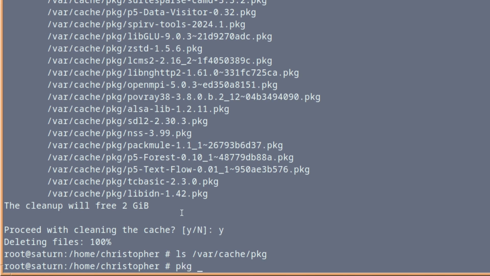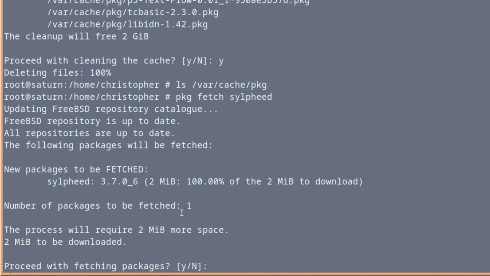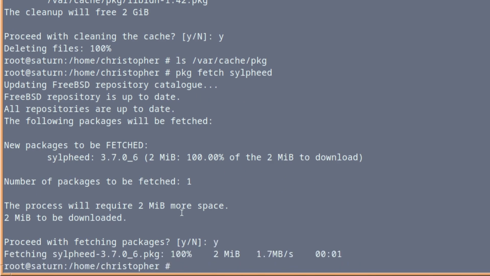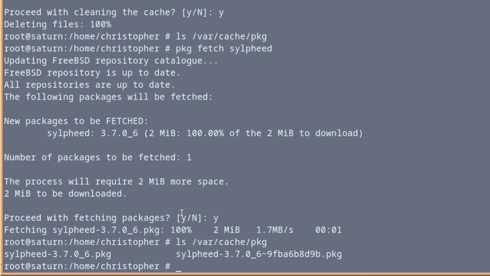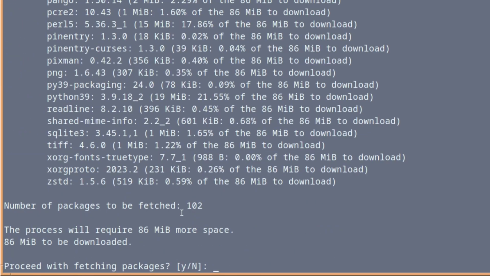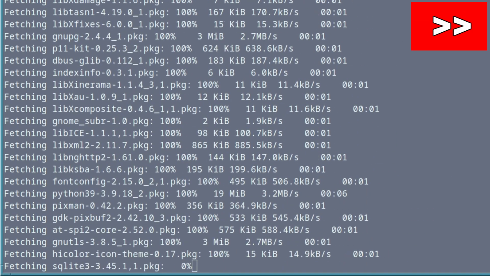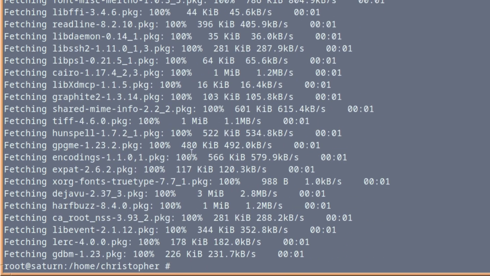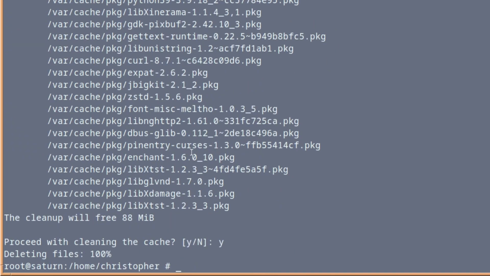So for your pkg fetch Silfeed, it will just download it and put it in the cache. So it's downloading, and there it's in the cache to be used later if we need to install it. If we now do the same for the dependencies, it will download the rest. You might already have these installed on your system, but it's just showing you that it will download the dependencies for this particular program if you want it. So we're just going to clean the cache again.